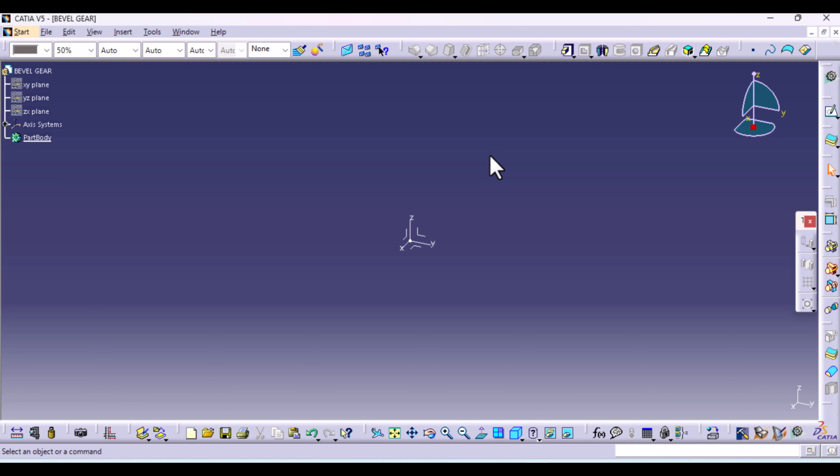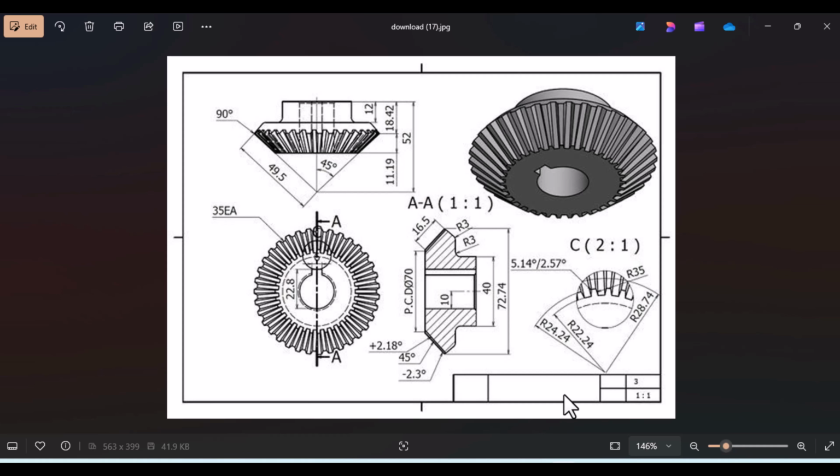So today I'm going to be teaching you how to create pockets in Part Design workbench. We're going to practice with this drawing here of a bevel gear. So we'll try to make this one.